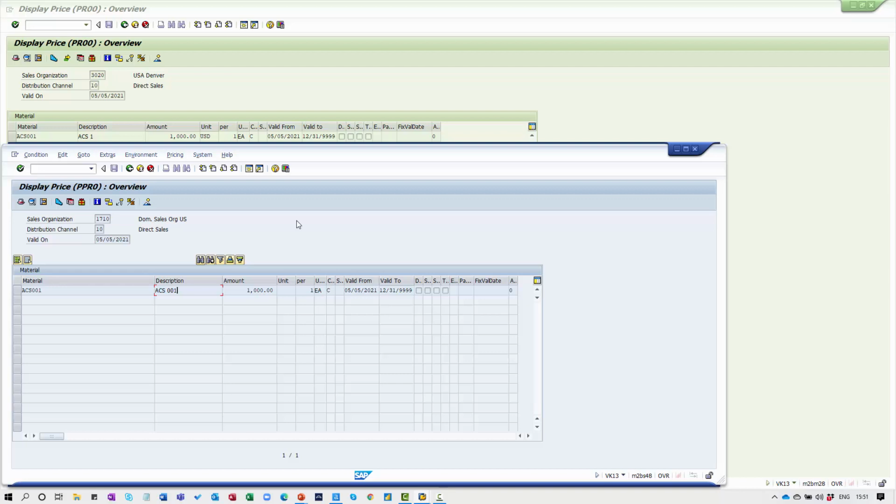Now, there are a couple of things to note here. Firstly, the pricing condition type. In my ECC system, we're using a pricing condition type called PR00, and in my target S/4HANA system, I'm using condition type PPR0. Also, you'll notice that the sales organization is 3020 in my ECC system, and the sales organization in my target S/4HANA system is 1710. So there's some work we'll need to do in the workflow to enable that type of transformation. Currently, the price in both systems is recorded as $1,000 for this product.